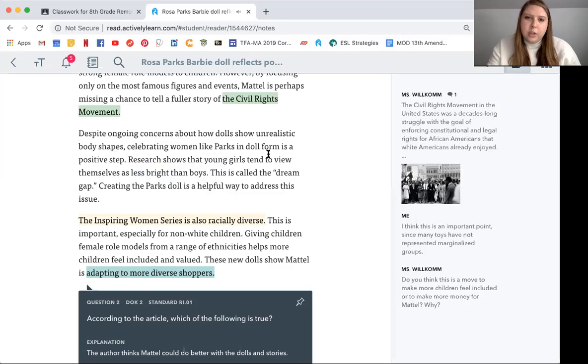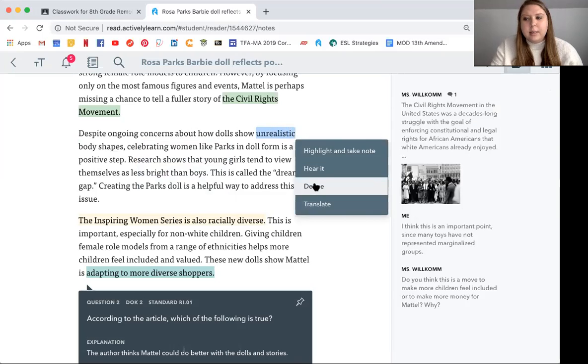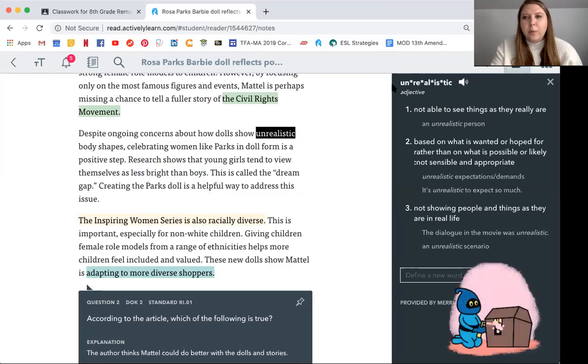The next feature I would like you to try is define it, okay? So let's say I don't know what the word unrealistic means. I'm going to highlight the word. I'm going to click define, and here we have all the different definitions, okay? And it also tells us the parts of speech.